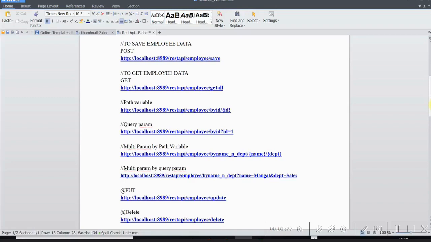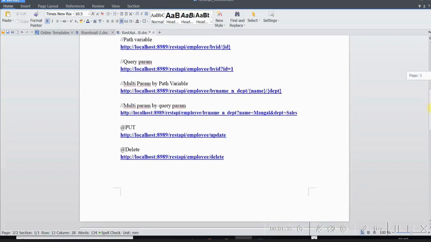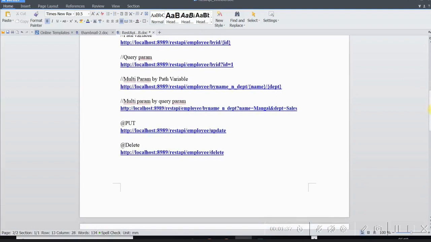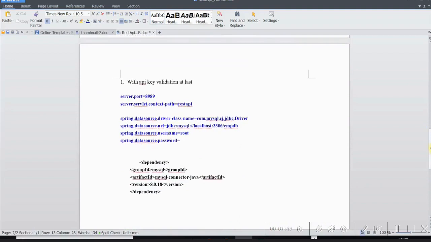We will use the put annotation to update our records in MySql Database, and the delete annotation to remove records from our database. The endpoints will be employee/update and employee/delete. Now the next step is API key validation. At last we will learn how we can validate the API with the help of an API key.